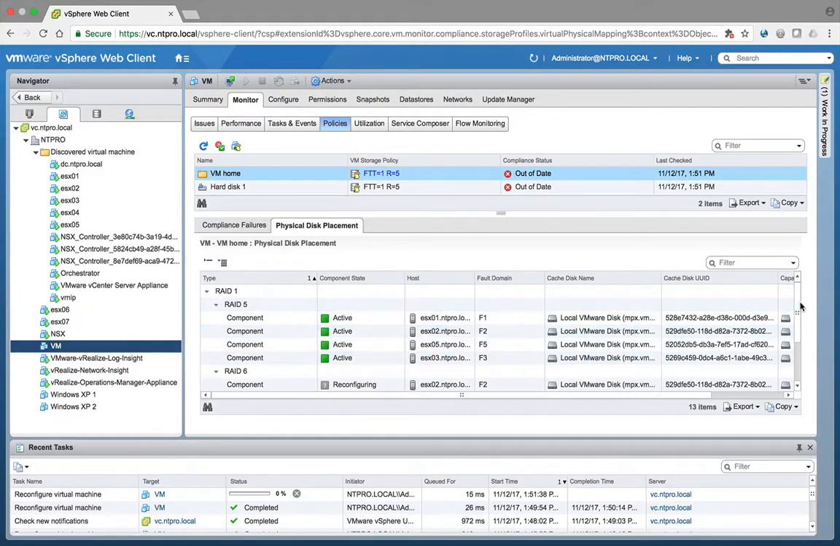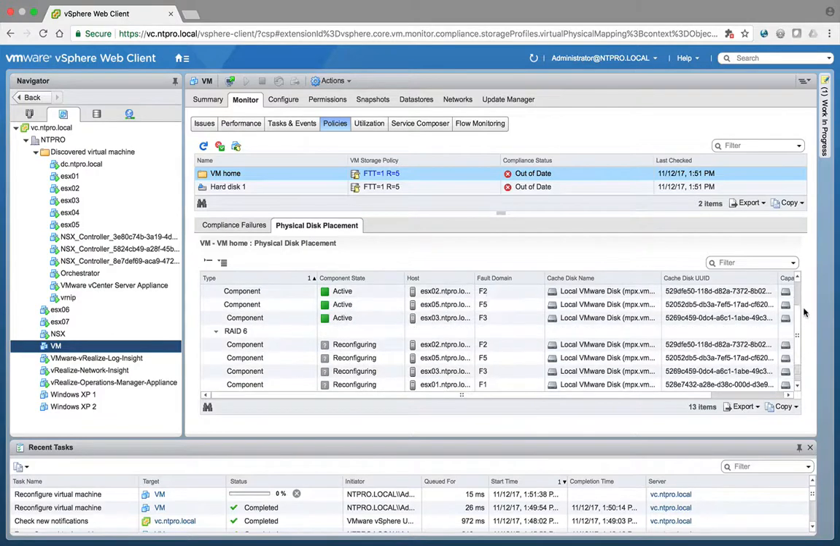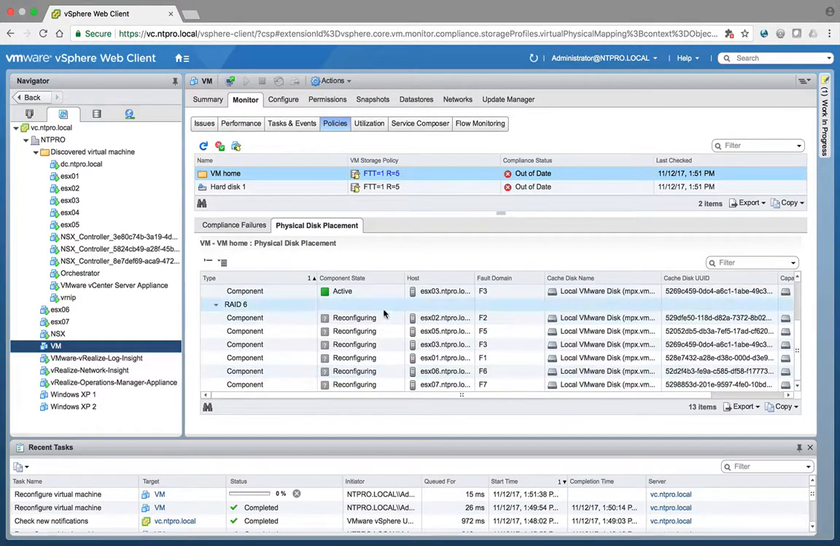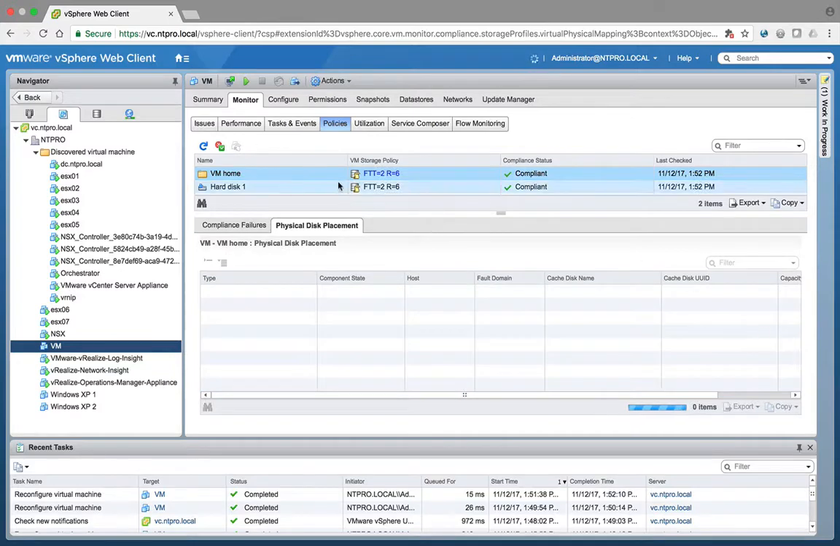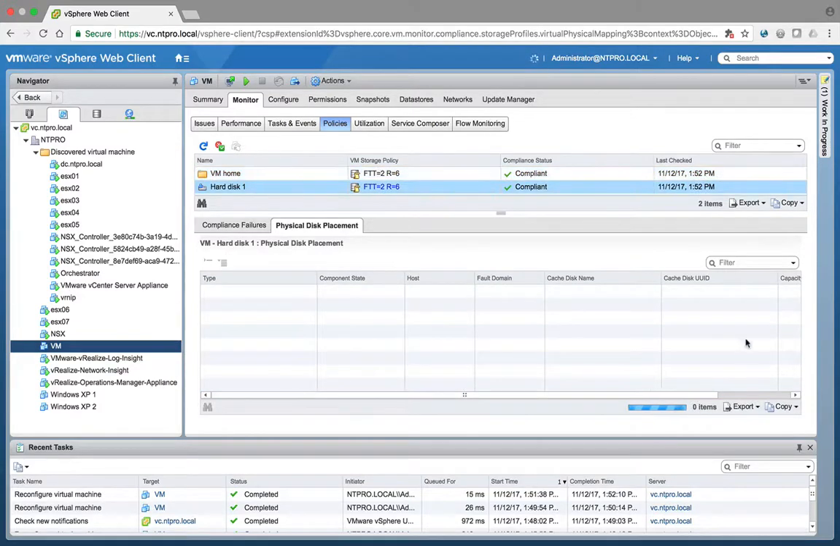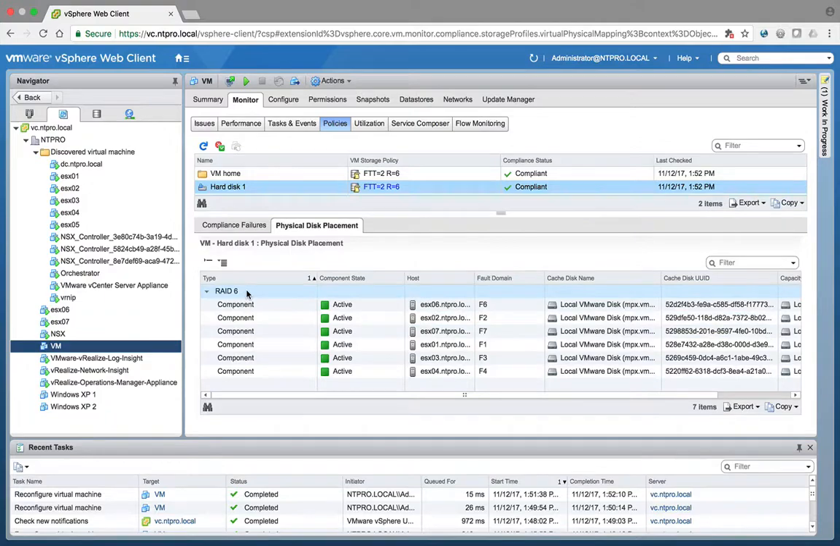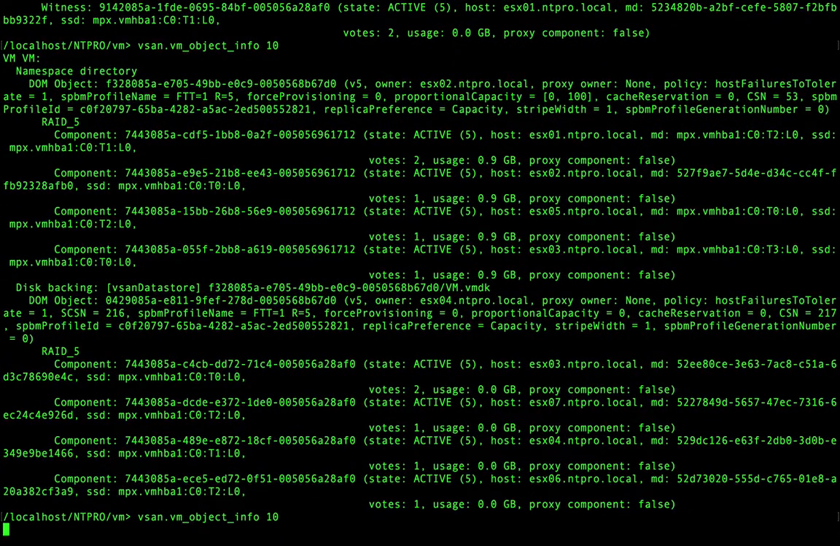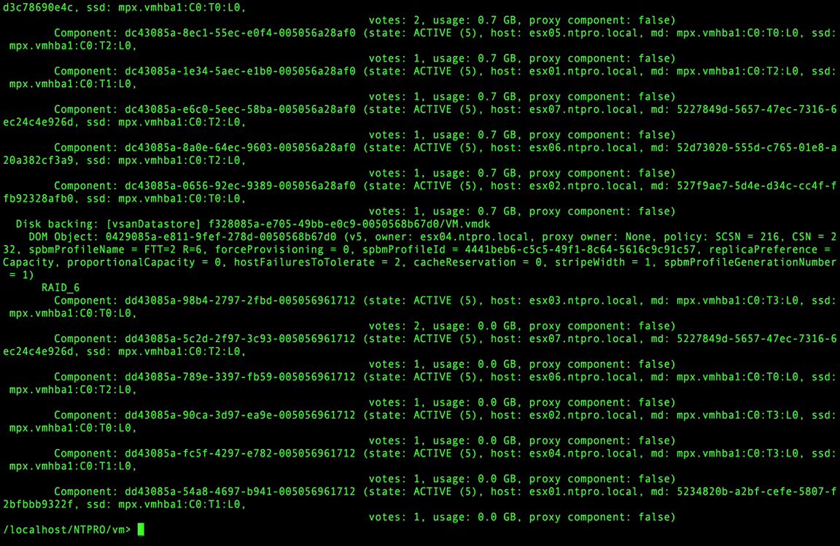So now we can see RAID 5 and RAID 6 next to each other. So RAID 5 is still active. RAID 6 is rebuilding, reconfiguring. We can already see that we need 6 hosts, and there are no witnesses. They're compliant, so let's see what the final result is. I have a RAID 6 volume with 6 active components. Let's take a look at the votes, because with 6 components you don't have a majority, as every component has only 1 vote. So with RAID 6 we see the same thing happening.